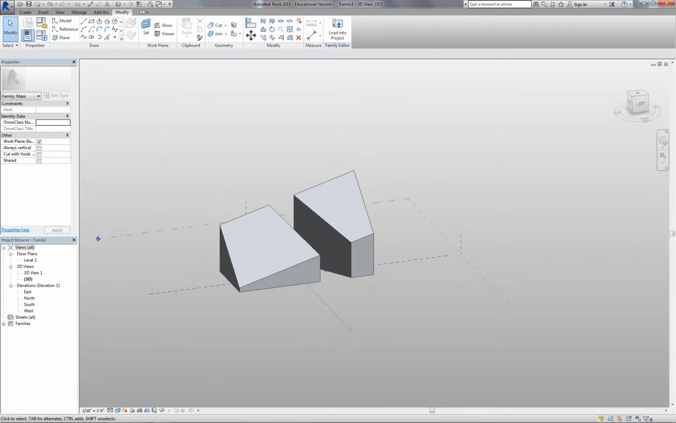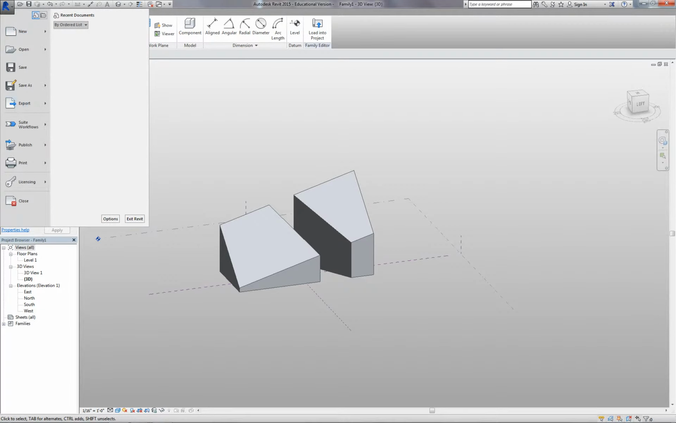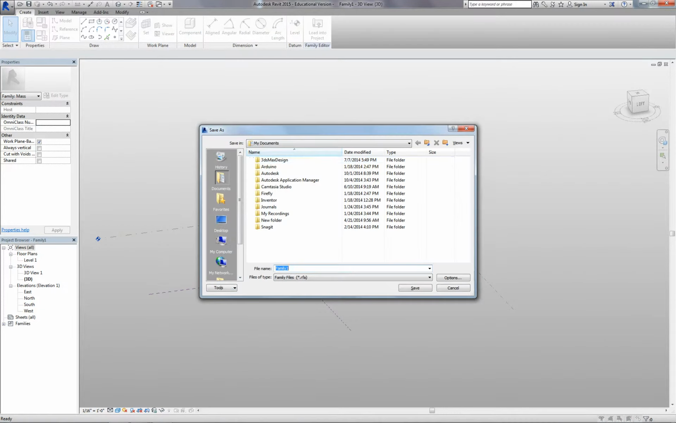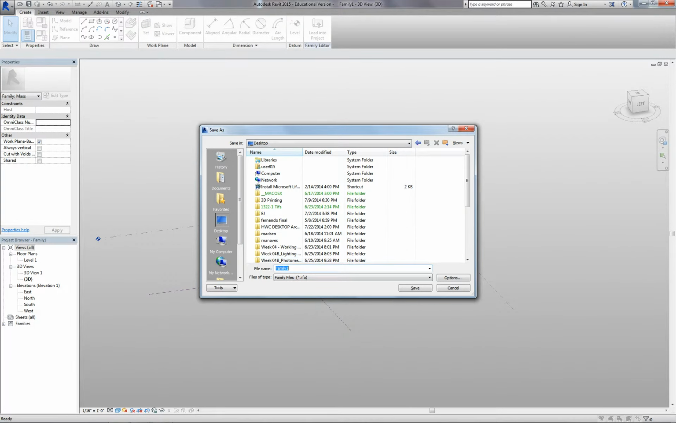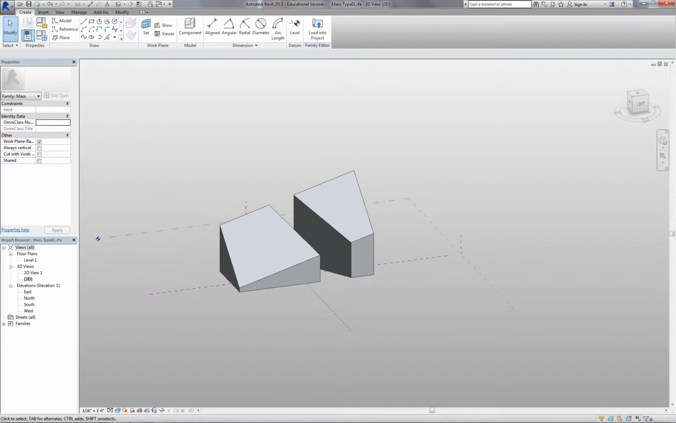And then even under Create, it's located everywhere. There's a Load into Project. Now, before we do this, we want to name this thing. If I just load into the project, it's going to load Family 1. So to name it, we need to save it. As soon as we name this file, it names that family. And then I click Load into Project.